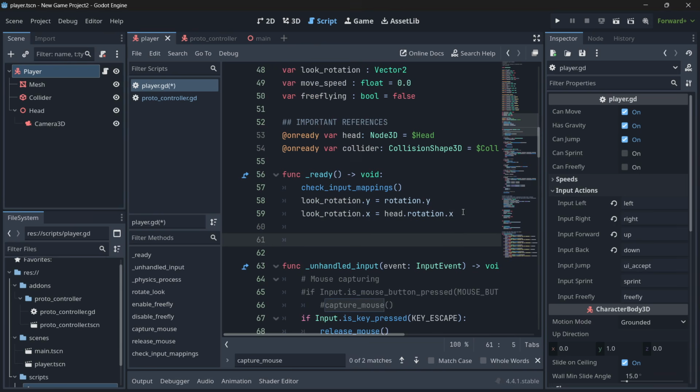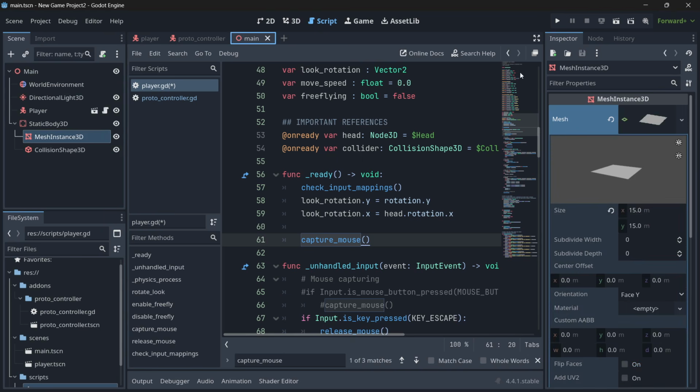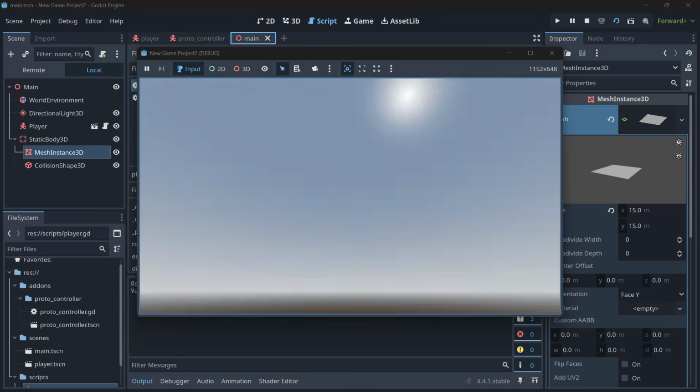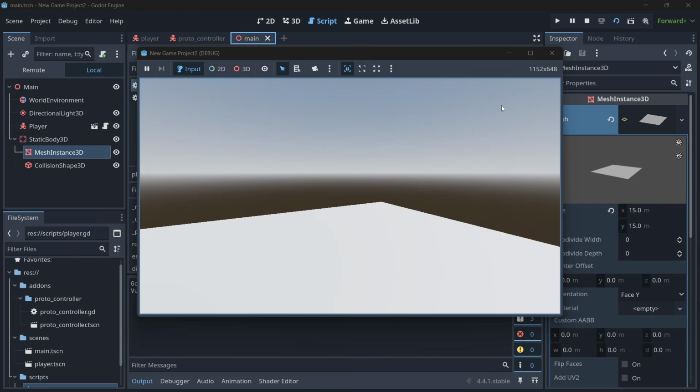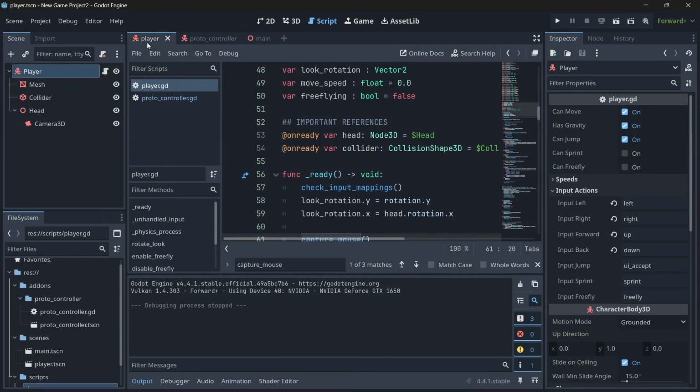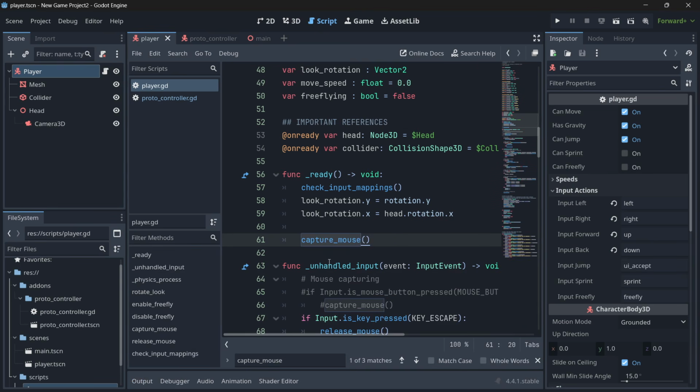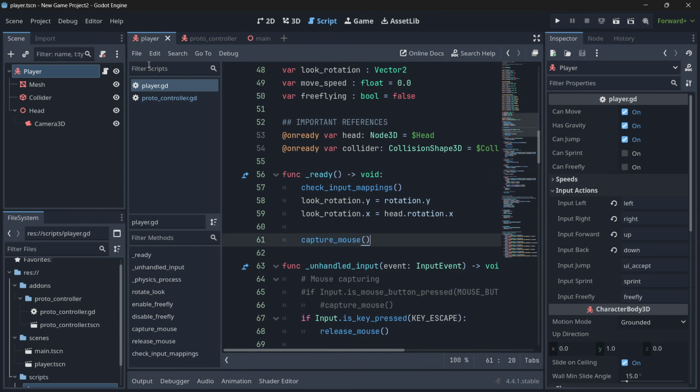Okay, after doing all this, just in case, capture mouse. So now, as soon as we start playing in the main scene, the mouse is captured and we can move around, okay? So this is the key of templates. You can get to understand the logic. The code is pretty well written, so you are able to understand pretty easily what this is doing.